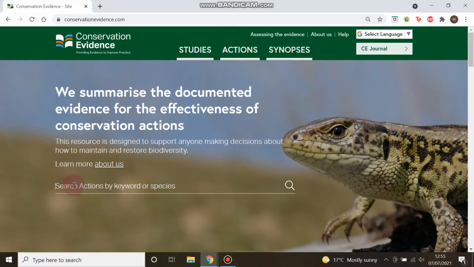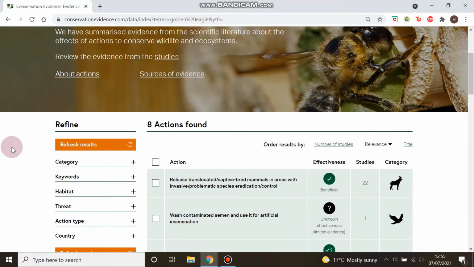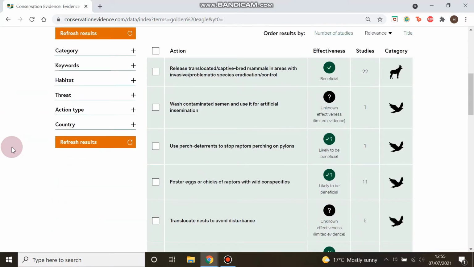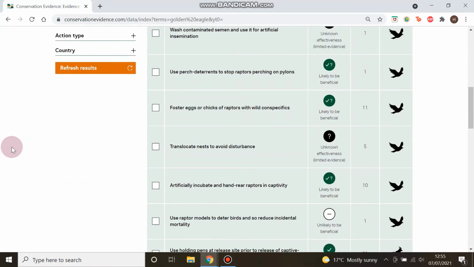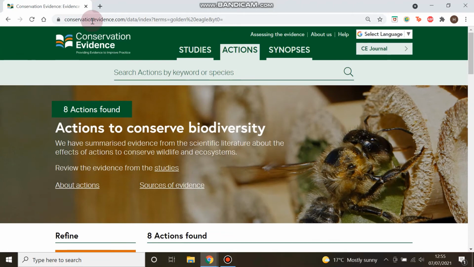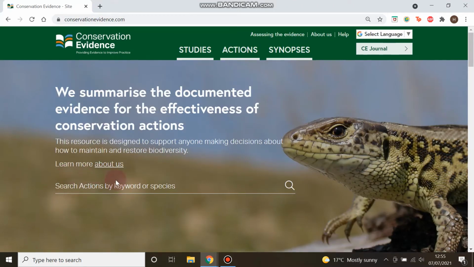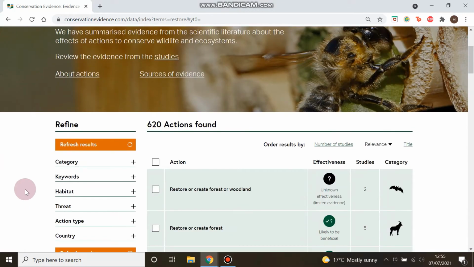You might also decide to search by species. For example, golden eagle. Here, 8 actions have been found that have been tagged with the word golden eagle. You may want to just be searching more broadly. If you're thinking of a restoration project, you could type in the word restore and see that we have 620 actions available for this word.